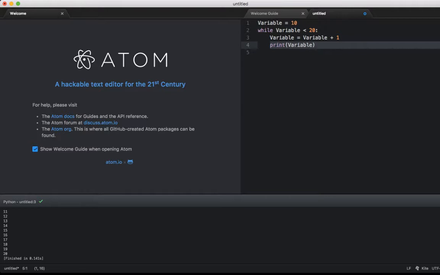So the first time it will be 10. When it comes back up, it's going to be equal to 11. And if 11 is still less than 20, it's going to keep going through, increasing variable and printing it out all the way up until we reach 20, where we're going to stop printing variable. This line over here is the line that's just increasing the value of variable every time.